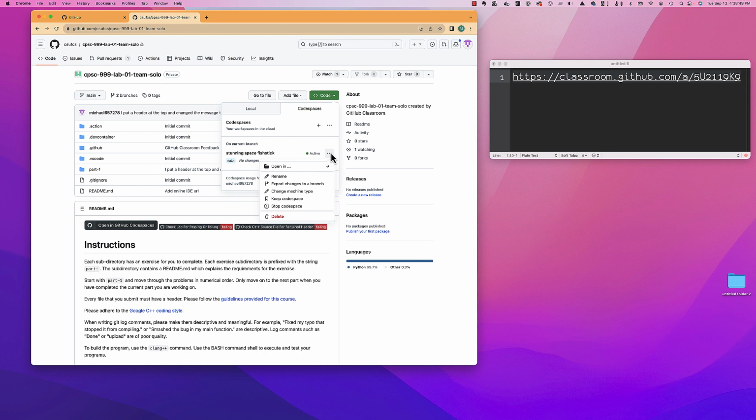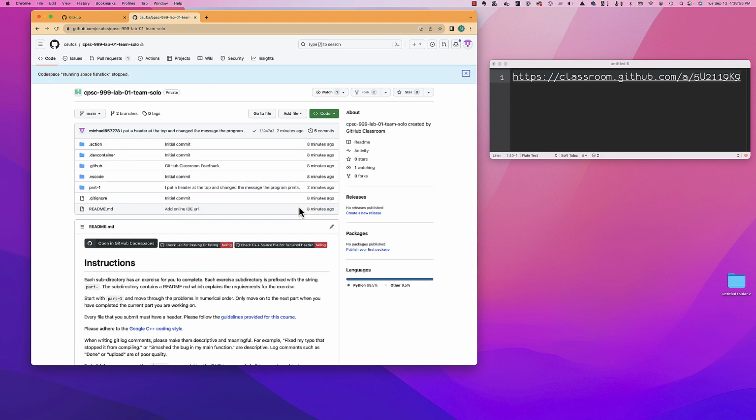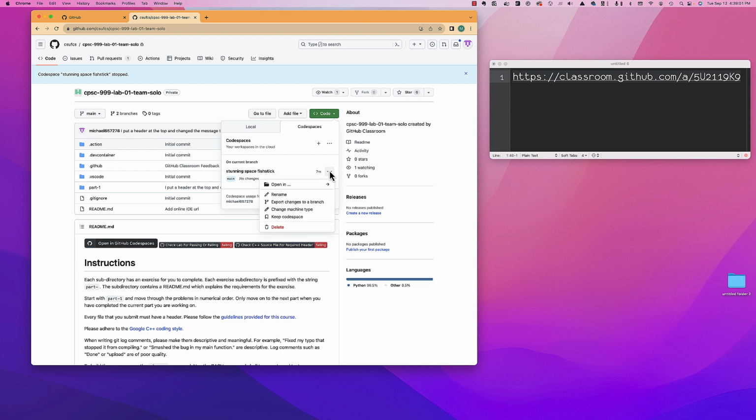So what I want to do is stop the Codespace. That will stop the computer that it's running on so I don't get billed for any more minutes. Now, it's still there, and it still takes up space, so I'm still being billed for how much space it takes. But I can also delete that Codespace.